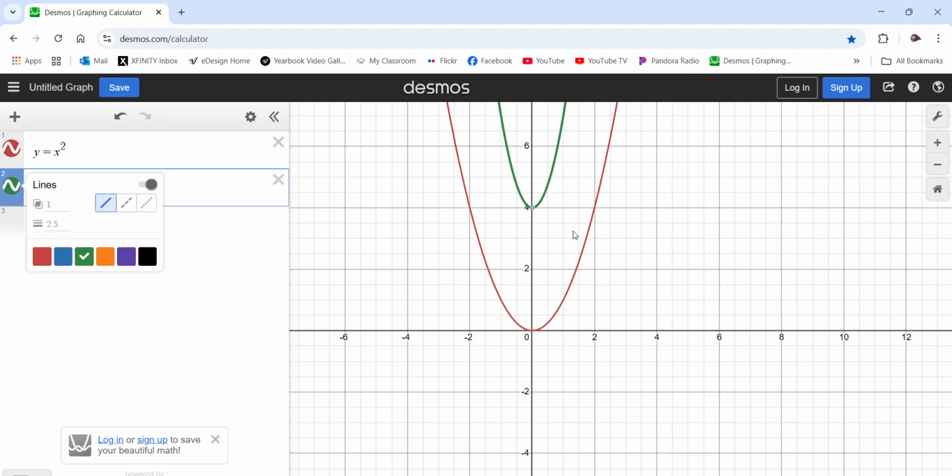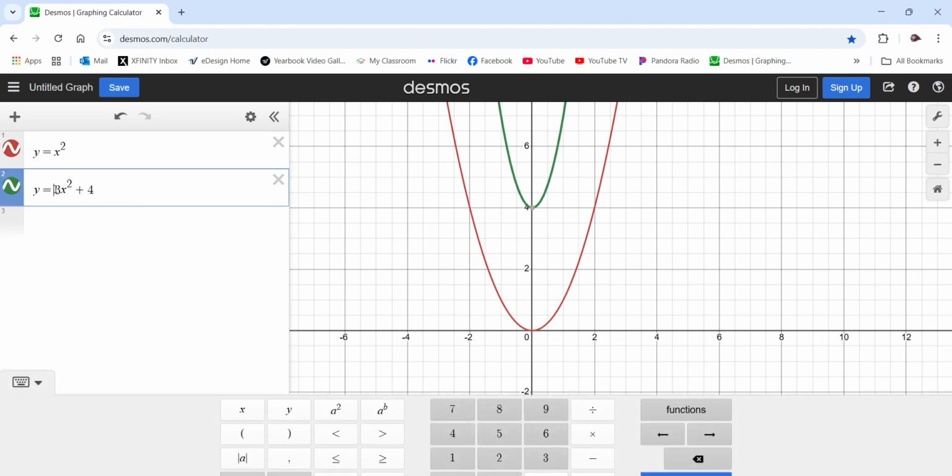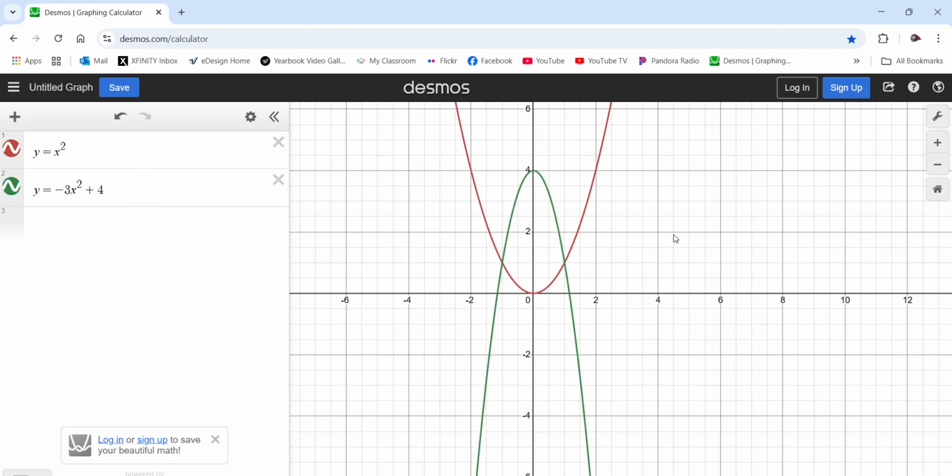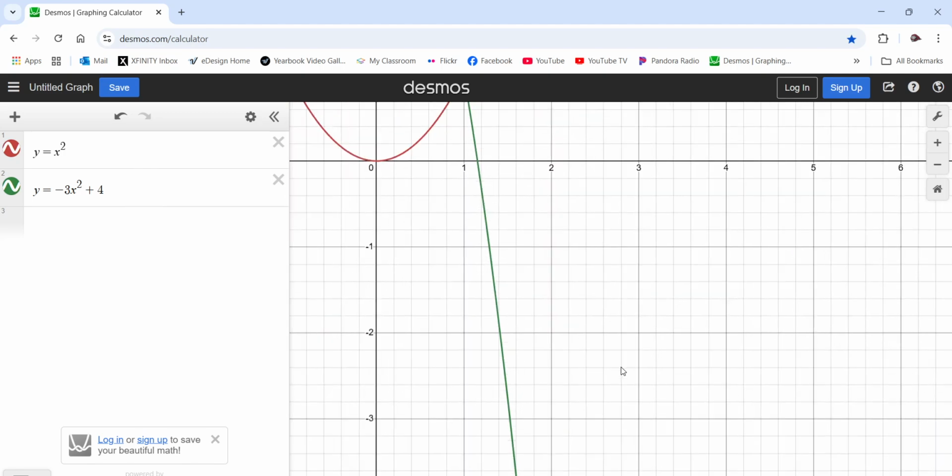All right, because I don't want 2 reds. Oh, I forgot the negative. It is negative. Thank you. Oh, there we go. All right, so that's what it should look like. The green one right there is what it should look like.